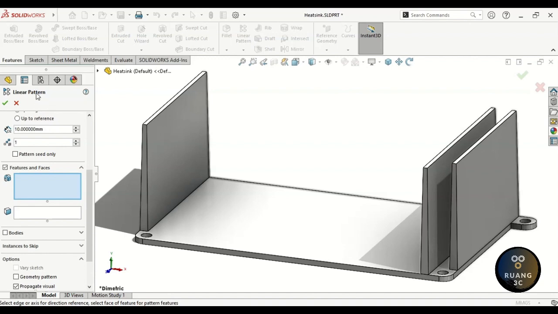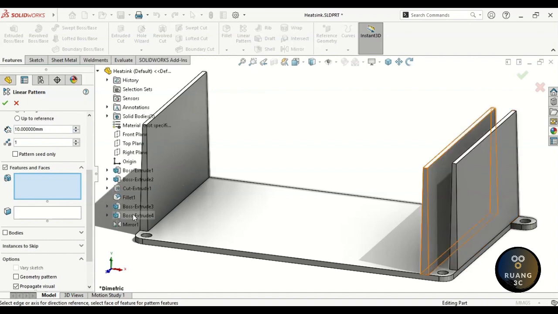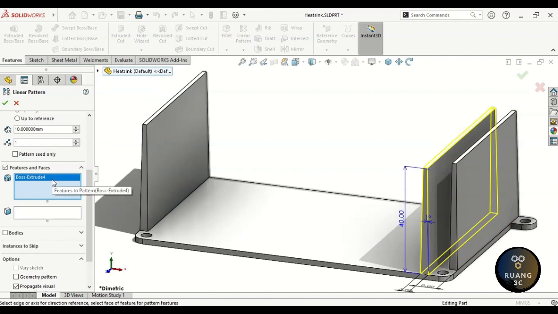Simply open the Feature Manager and click on Boss Extrude 4. Once selected, the preview will appear in yellow on the model, showing the shape of the feature. Now we need to set the direction for the pattern.